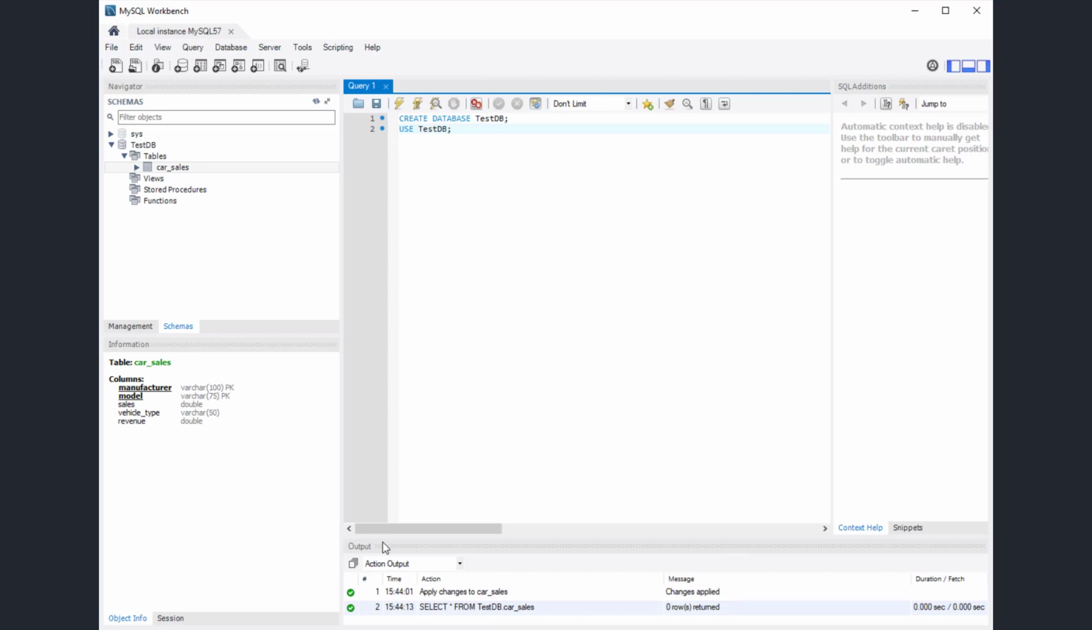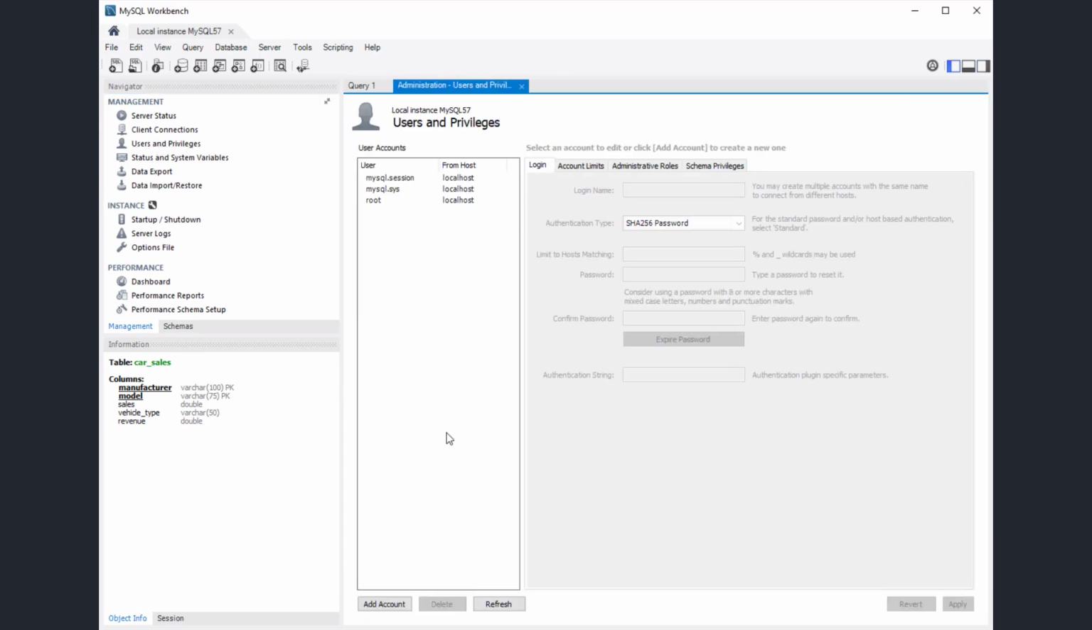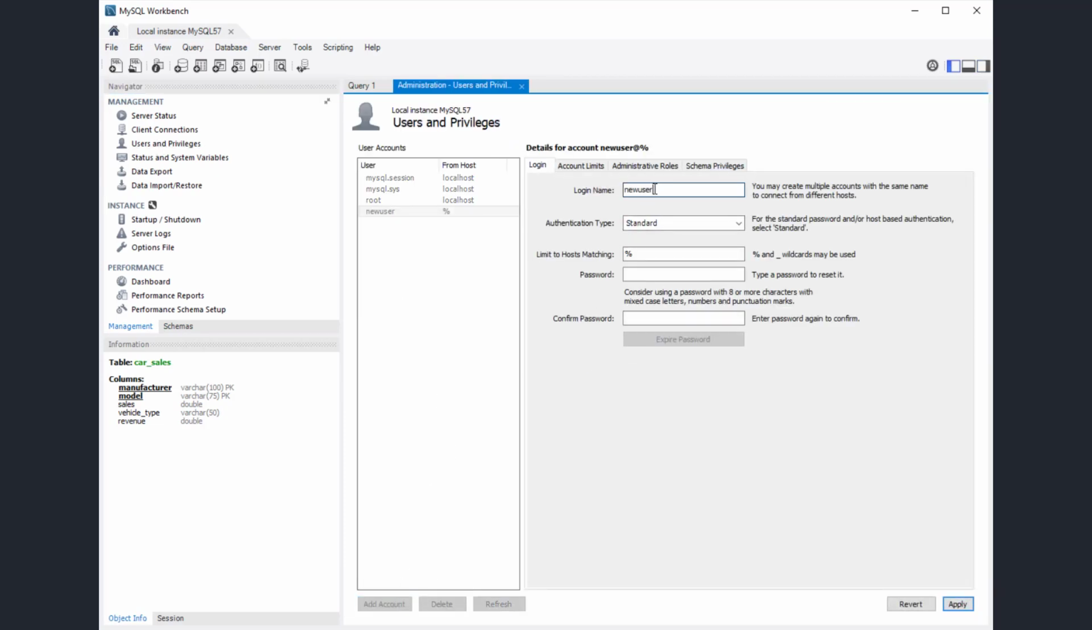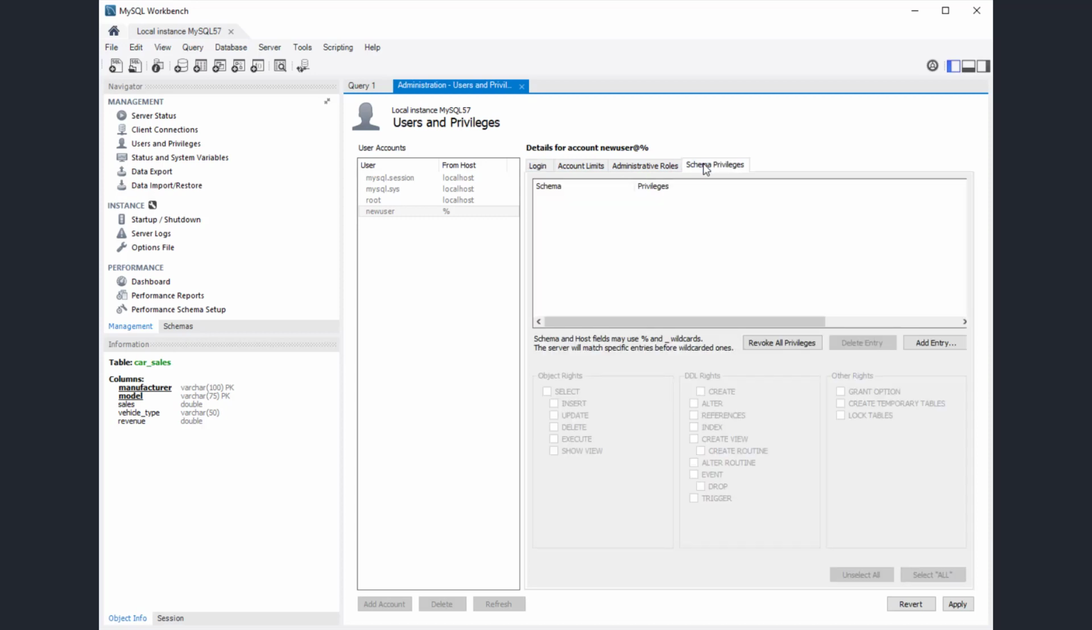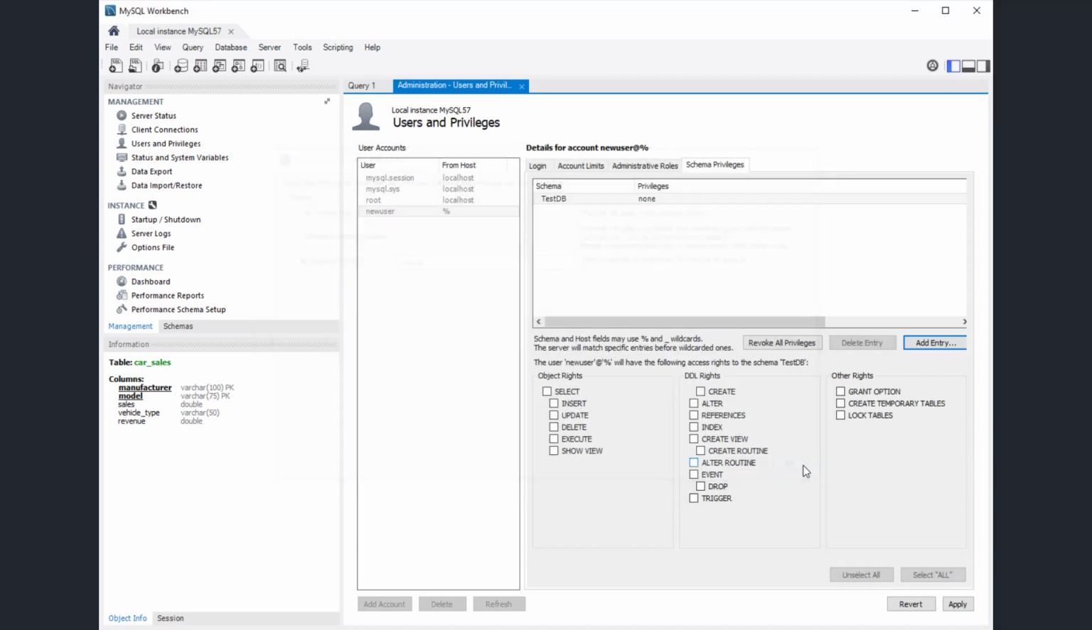To load data into a table, we need a user account. Click on Management tab and select Users and Privileges. Click on Add Account. Type a login name. I'm going to use testdb_user. Then select a password and confirm it. Now go to Schema Privileges. Click on Add Entry. Selected schema TestDB. Select the checkboxes at the bottom to grant privileges to this user. Click Apply.